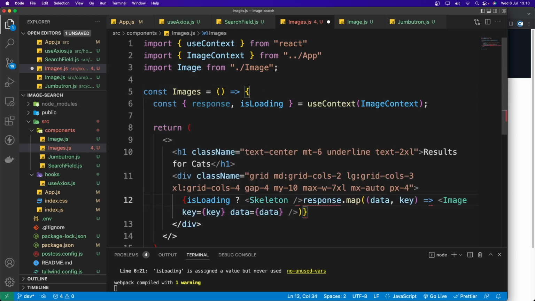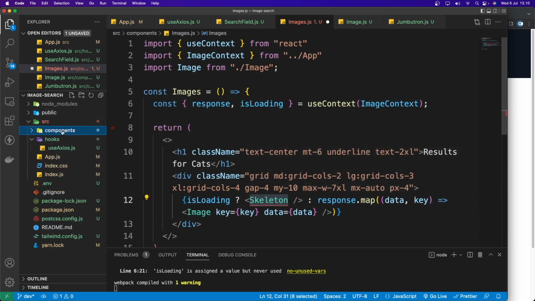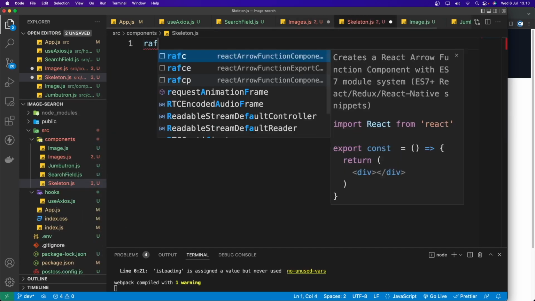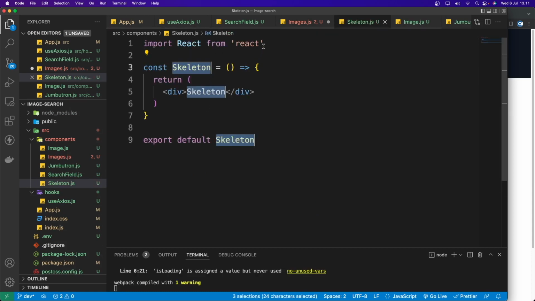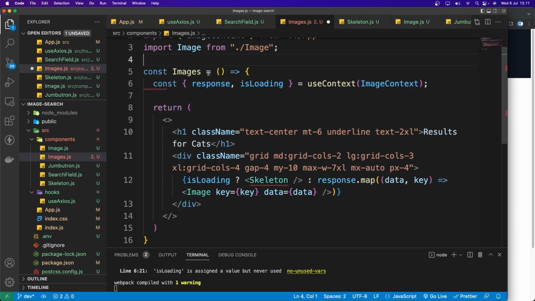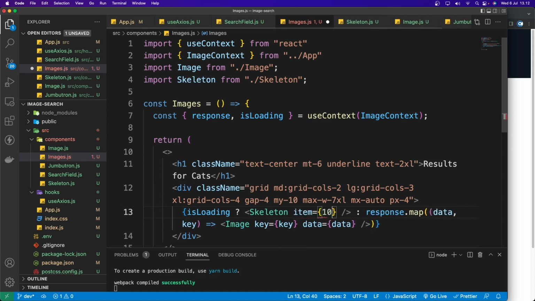Skeleton, like that. And I'm going to render this response, but we don't have the skeleton yet. So let's create the skeleton here. Let's say skeleton.js, rrfc. Now I hope we can use auto import. Yeah, cool, we have the skeleton. Nice. And we need to send the item props here. So let's say item equals 10, which is 10 skeletons, right?